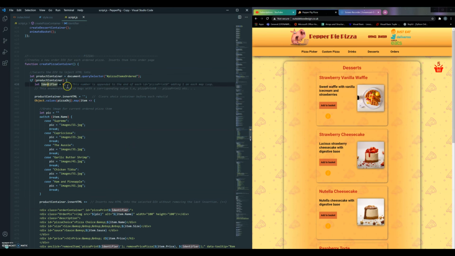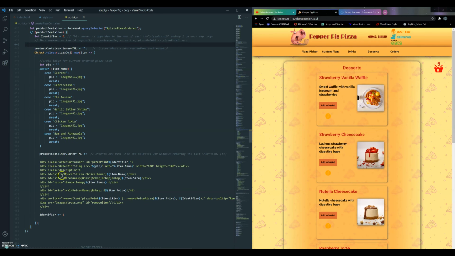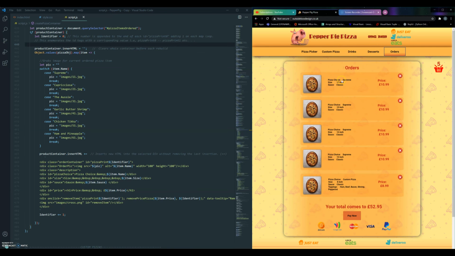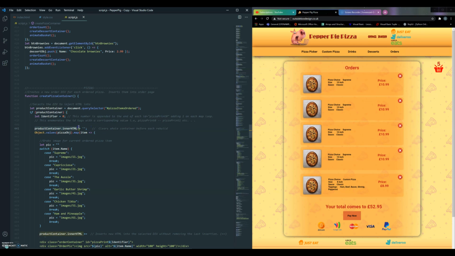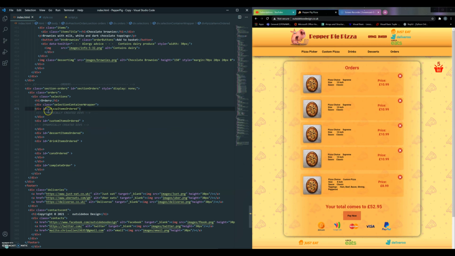Okay, I'll talk about the identifier in a moment. It basically enumerates each one of these order boxes, these order divs. So each one has its own unique number based on where it is in the queue and on the line. So this bit of code just clears the whole container just for the pizza part. So it'll clear everything out of here every time an order is submitted.